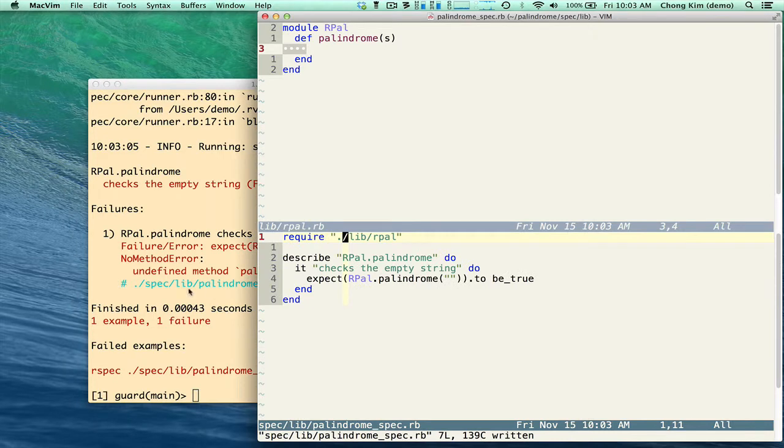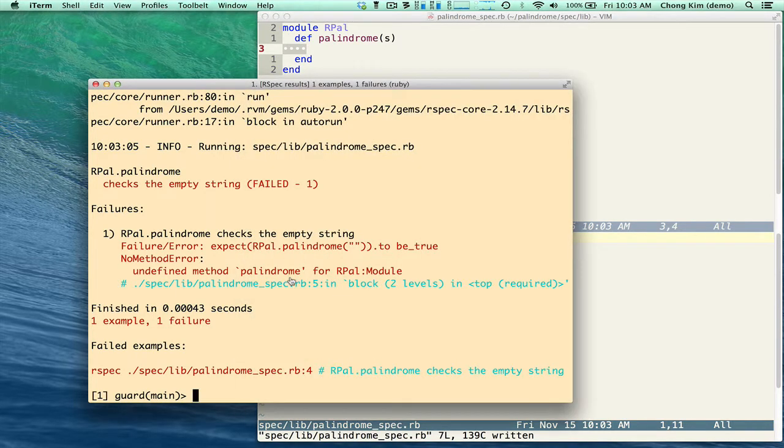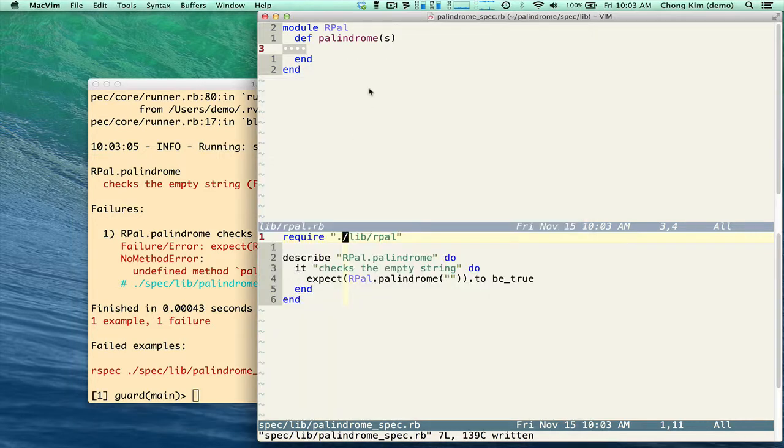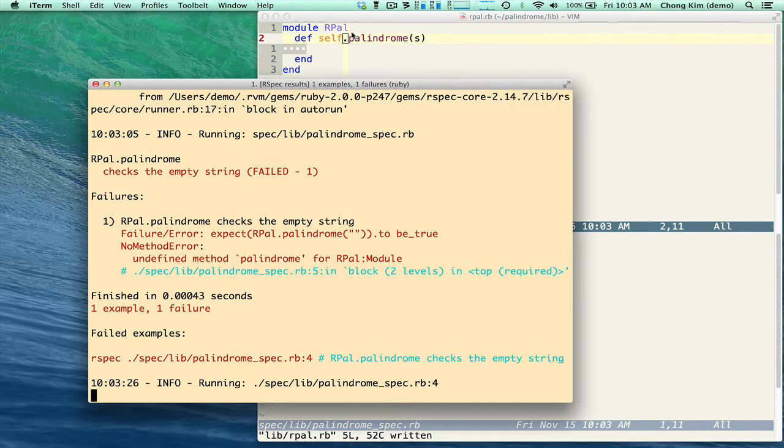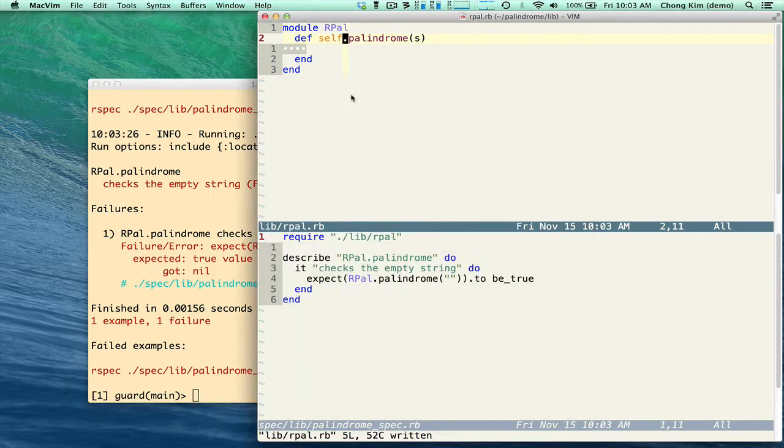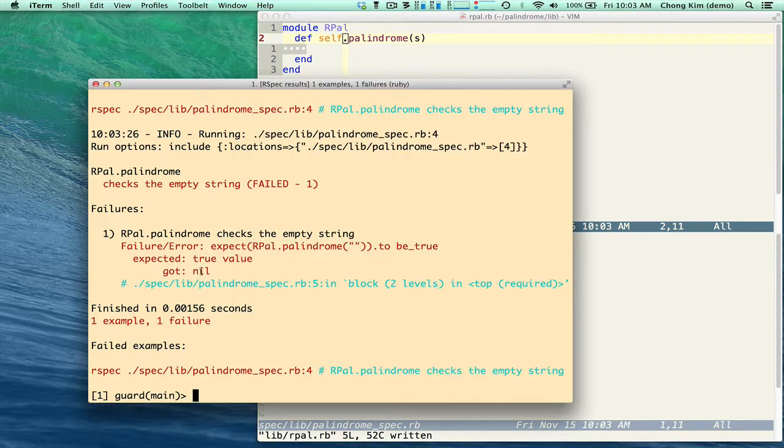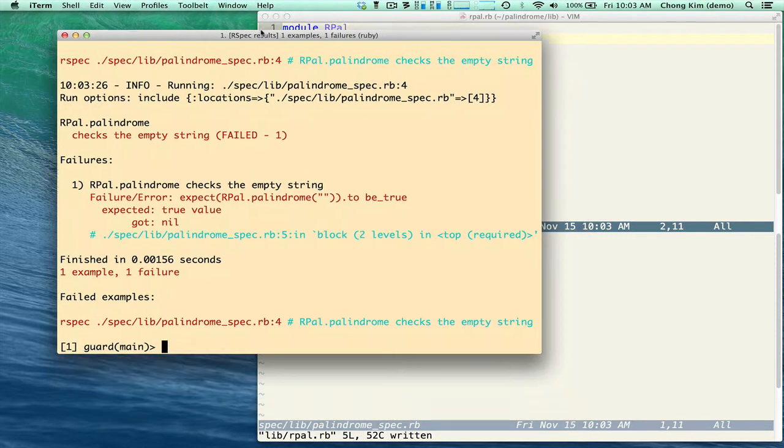It's saying undefined method palindrome, but we do have palindrome over here, and the reason is that we need to make this a self. When you put a self over here, that means you're able to access the function directly from the module. Okay, that worked, so this is the expected result of the test.